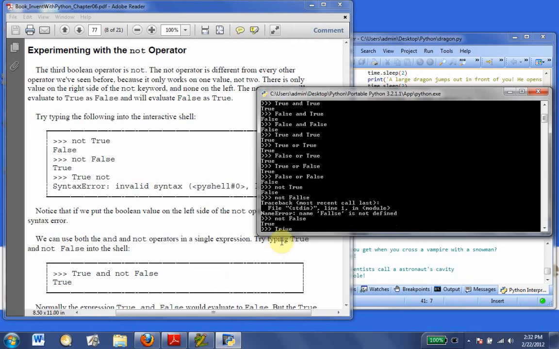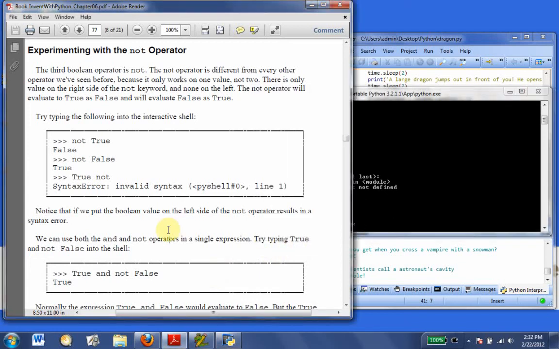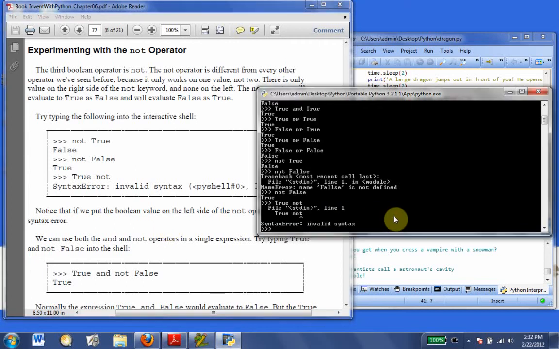If we do it the opposite, true not, of course we get a syntax error. Notice that we put the Boolean value on the left side of the not operator. The result is a syntax error. We can use both the and not operators in a single expression. Try typing true and not false into the shell. Say true and not false.